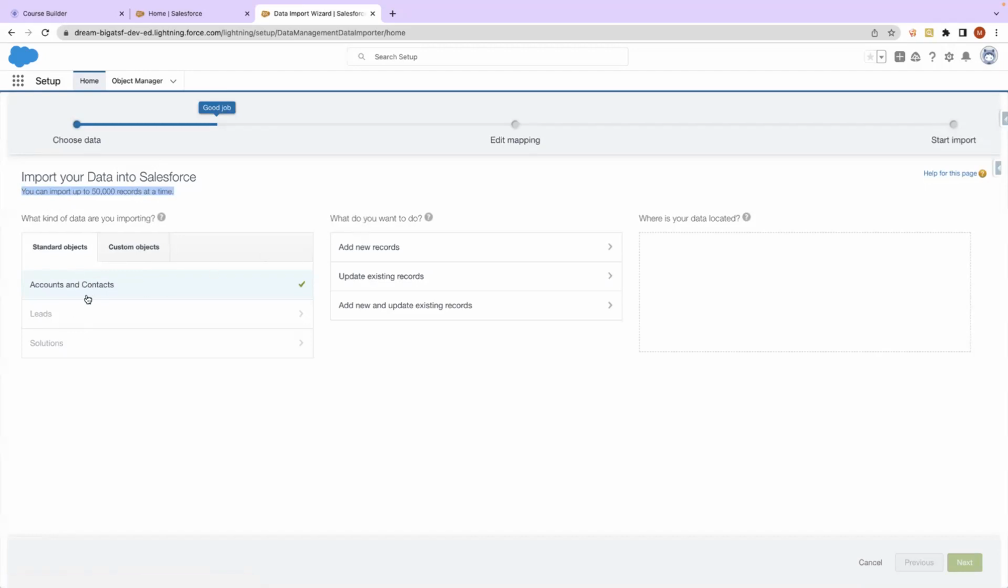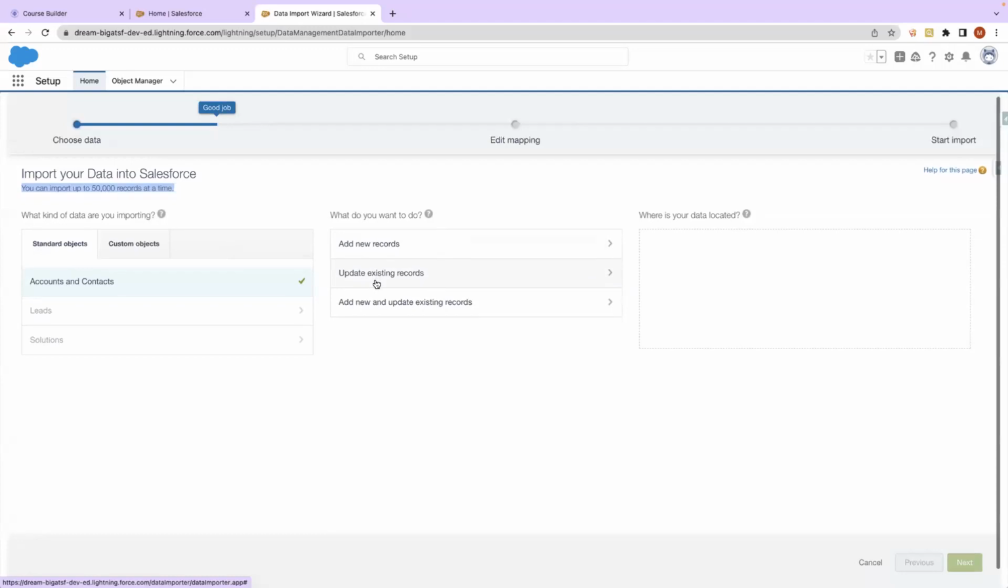Okay. Now, once you select the account or contact, once you select the object name, it will ask if you want to add a new record, or if you want to update the existing record, or if you want to add new and update existing record. So basically insert, update, and upsert. It supports three operations. The major miss from here is delete. If you want to delete something, it is not possible from here.